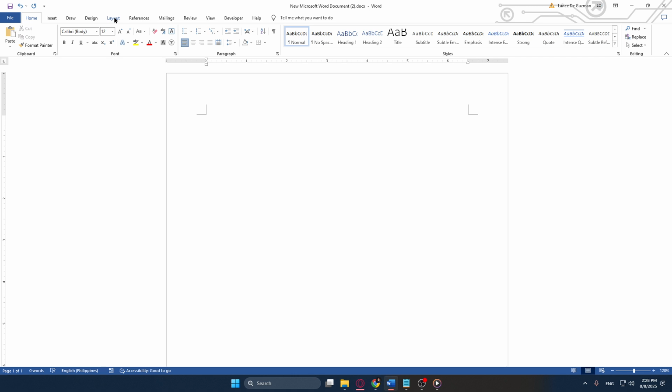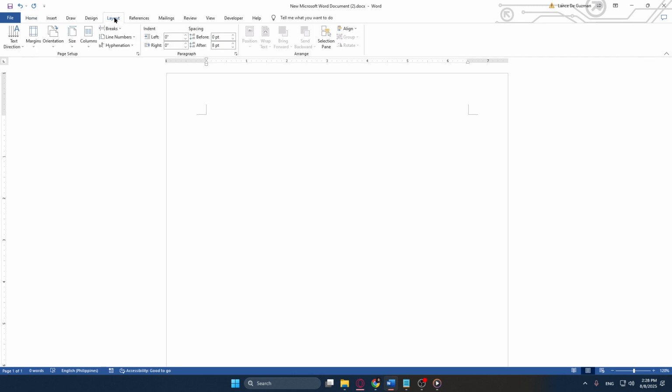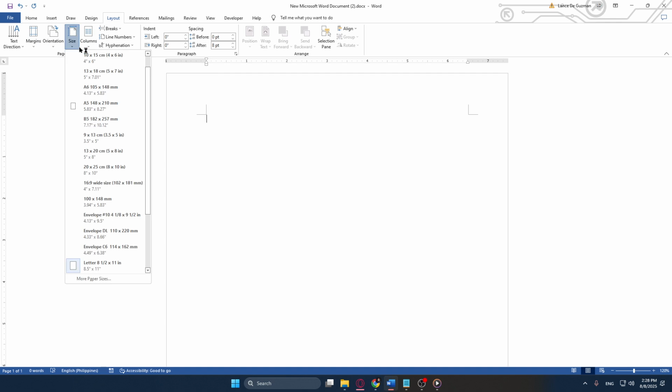This tab is where you'll find most of your page setup options, including our next item, Paper Size Selection. Under the Layout tab, you'll notice a few sections, namely Margins, Orientation, and Size. Here you'll want to click on Size. A drop-down menu will appear with various size options such as Letter, A4, and more.